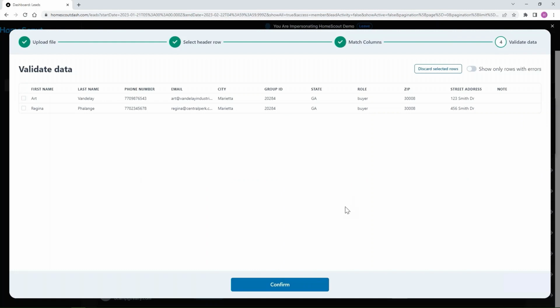Then it's going to give you an opportunity to validate your data. If you're uploading a really large file, you can click this button right here, and it'll show you only the rows that have errors. Hopefully you'll get this message that says no data containing errors. But if you do have some rows with errors, you can select those rows and then discard them from the import. If everything looks good, you can click confirm, and it will upload those people into the dashboard, and you'll have those as leads in your dashboard going forward.